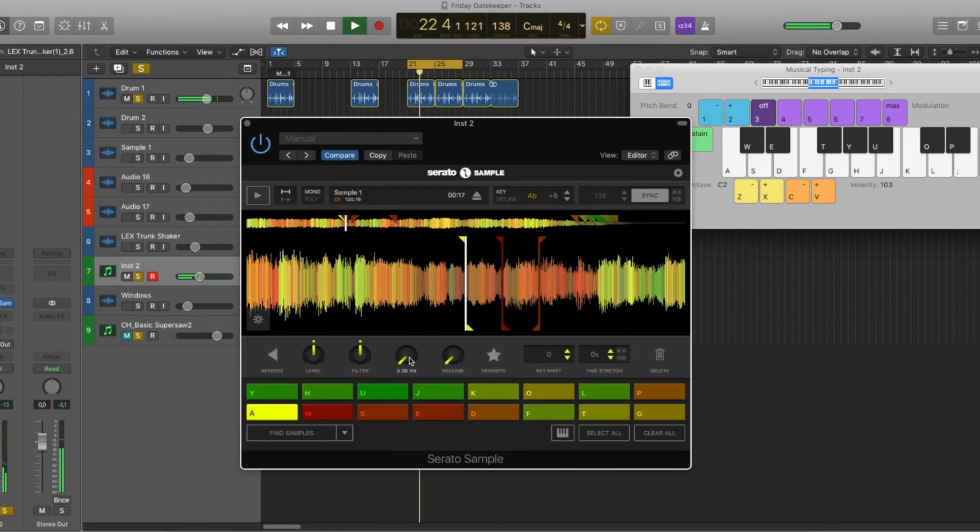So, especially for hip-hop guys, this is a really, really must-have plugin. The workflow is really easy. It's not expensive. You can do all the adjustments you have to do, especially the key one is very important in hip-hop.